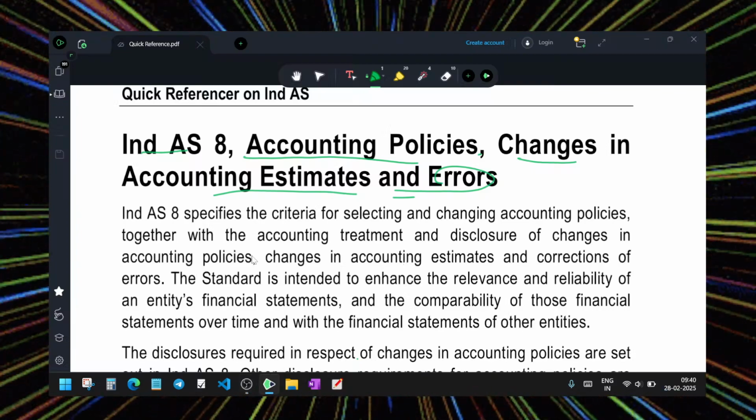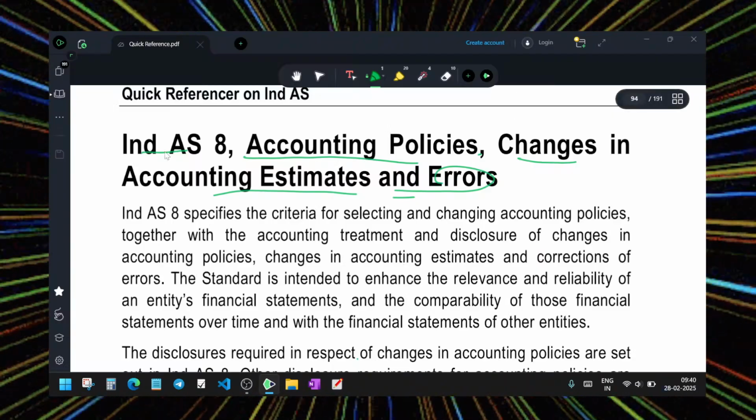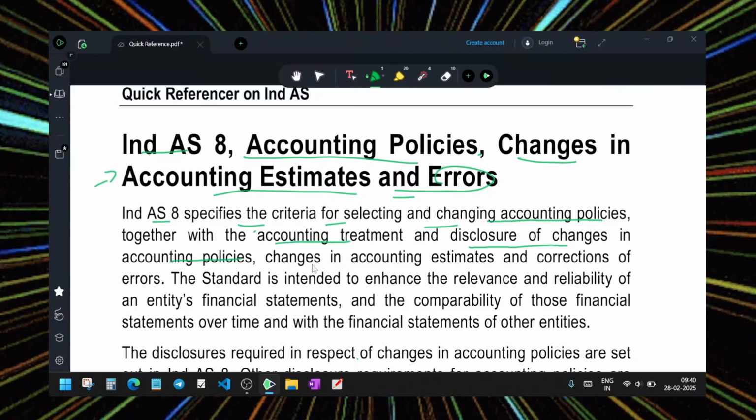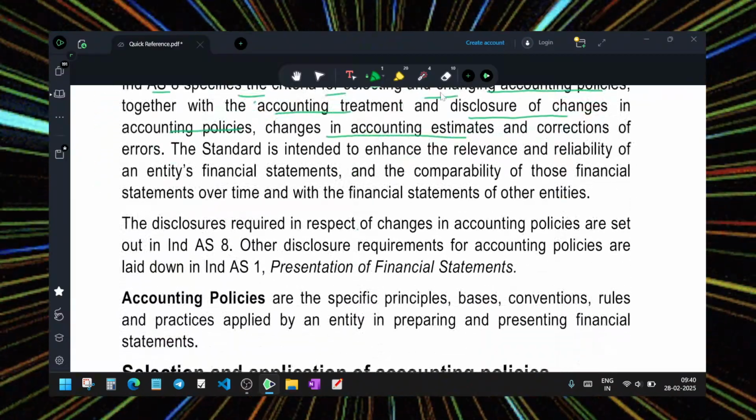Ind AS 8: accounting policy, changes in accounting estimate and error. Ind AS 8 specifies the criteria for selecting and changing accounting policy, together with the accounting treatment and disclosure of changes in accounting policy, changes in accounting estimate, and correction of error. So these are the things.